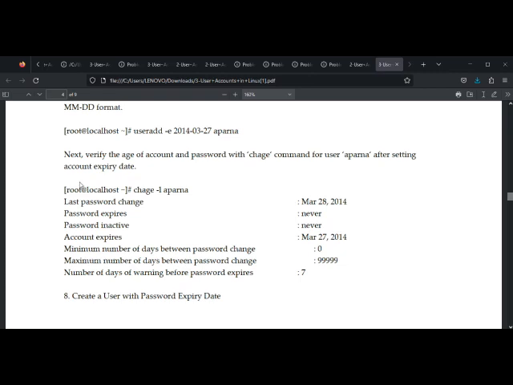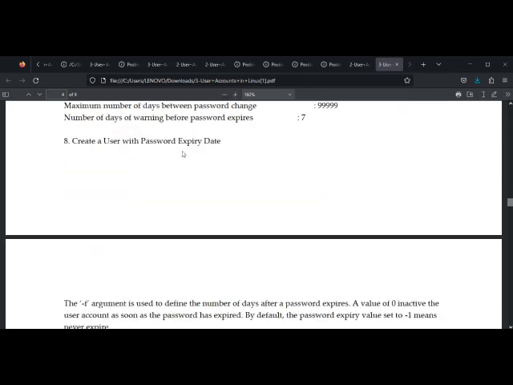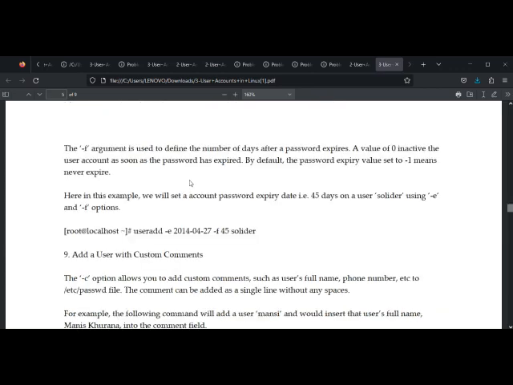The next one is create a user with password expiry date. The -f option is used to define the number of days after a password expires. A value of 0 inactivates the user account as soon as the password has expired. Here is an example. We'll set an account password: root@localhost# useradd -e 2014.